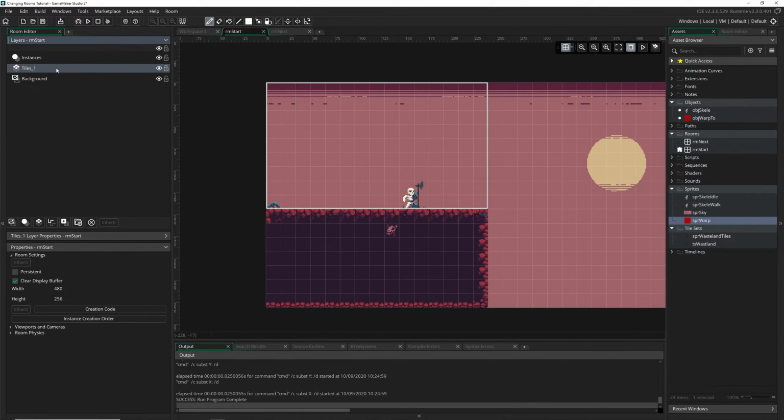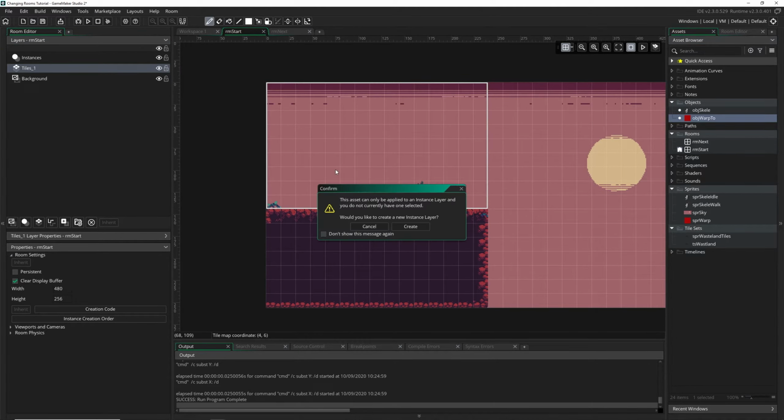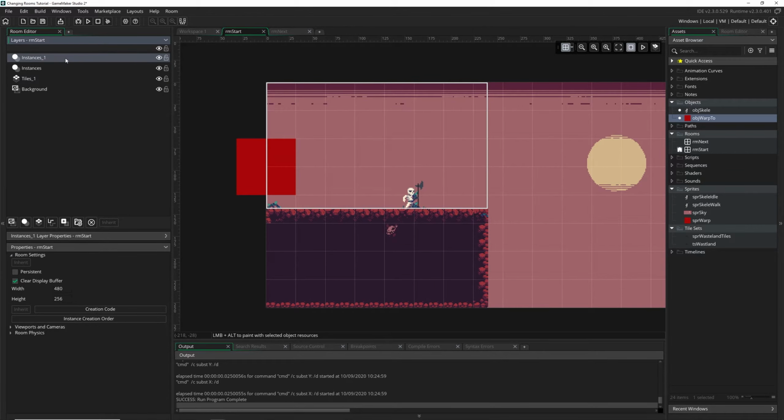If you don't click on the right layer when you try to bring in a warp object or any kind of object, it'll tell you that you're not there and it asks if you'd like to create one. I don't want to make one, even though I apparently clicked yes, because I already have an instances layer. So I'm going to take off the grid and put this over here so we go a little bit off screen and then we will warp out.